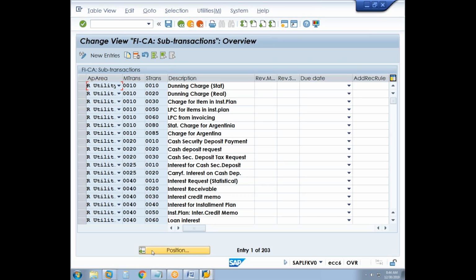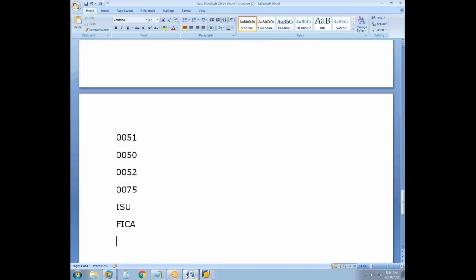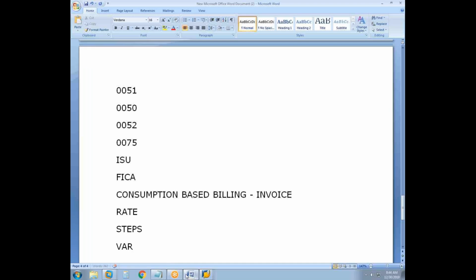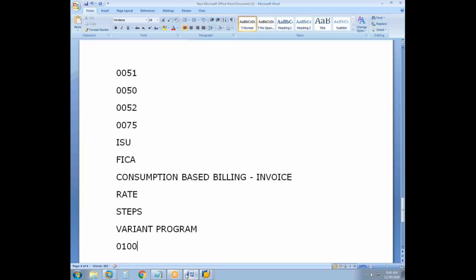Okay. For example, let us say I am preparing an invoice, which is called consumption based billing, and then invoice. Now, how is this billing happening? Because of rate calculation. In the rate, I'm putting one or many steps of calculation. Each step is having a variant program. Each variant program is calculating a line item. That means 0100 is the consumption billing.